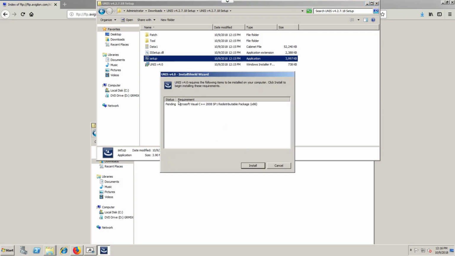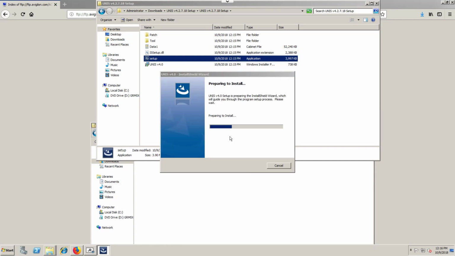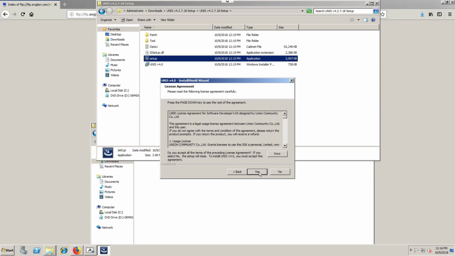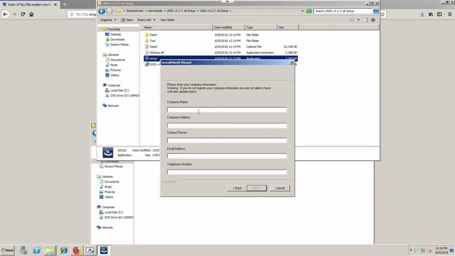There may be some additional requirements that will need to be downloaded for your operating system. Go ahead and click install. Click next. We want to accept the license agreement. Depending on your application, you will need to fill out some of this information.